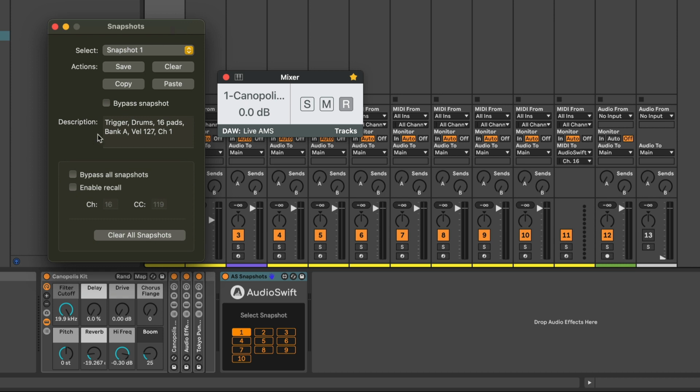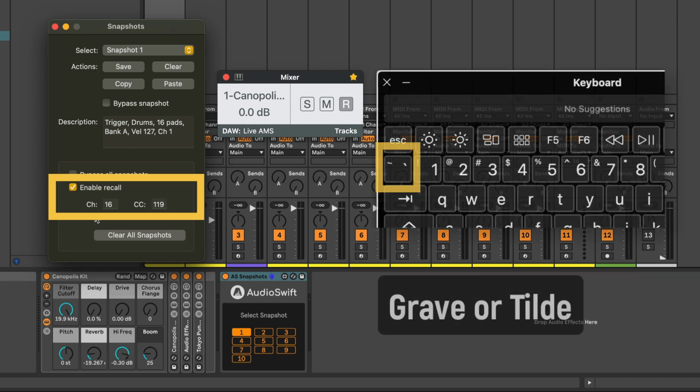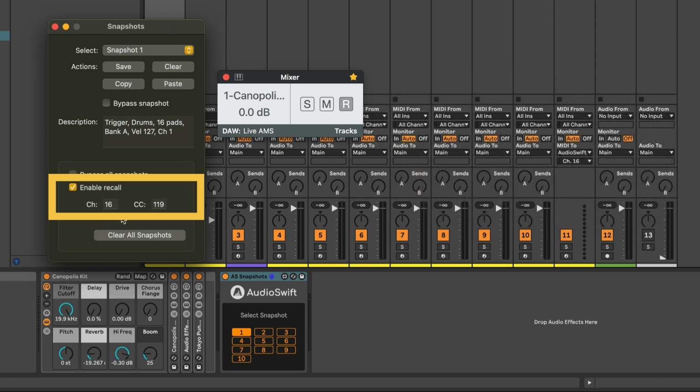Now open the snapshot window, click Enable Recall. When we do this, the key to the left of the number key 1, which in an English keyboard is the grave or tilde, is activated as an AudioSwift key shortcut. Make sure the MIDI channel is 16 and the CC number is 119.